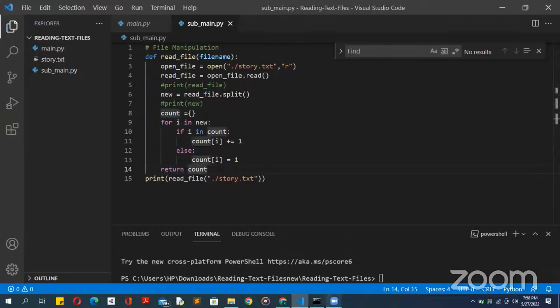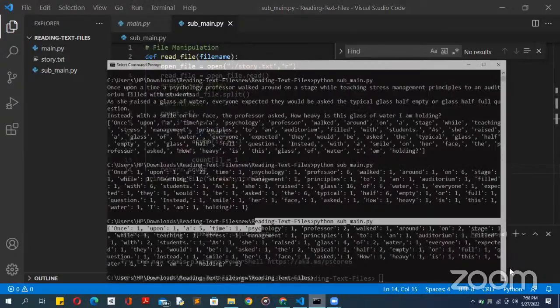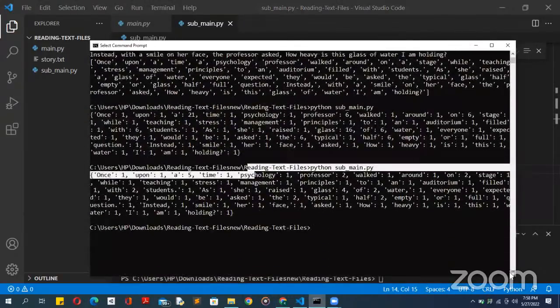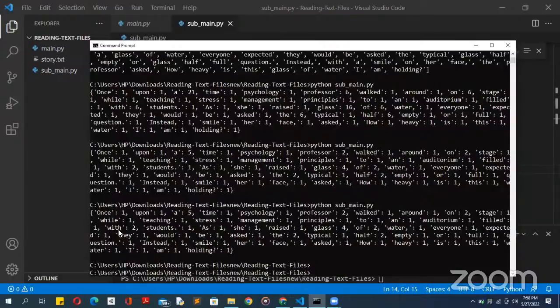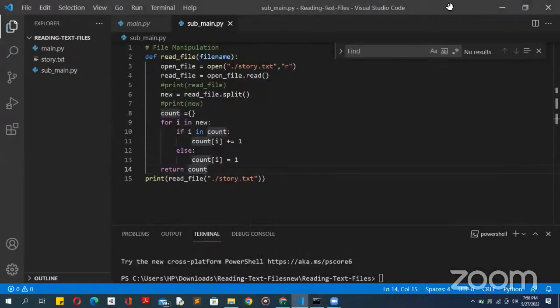So let me show you the output here. So we can run this again. Good. So you can see the output here. So one word appears one time, one time, five times. So that's basically it.